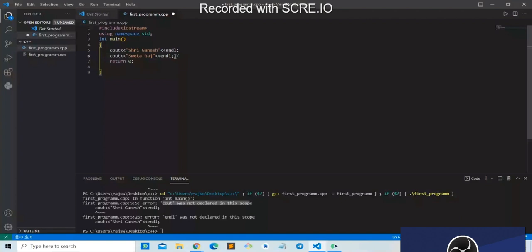Suppose for now I am writing, I am second year IT student. After the double slash, everything written becomes invisible to the compiler. The compiler does not recognize any of it. All this becomes Mr. India for the compiler. Whatever is written after the double slash, the compiler is not able to understand.